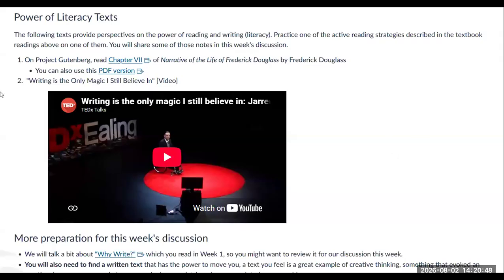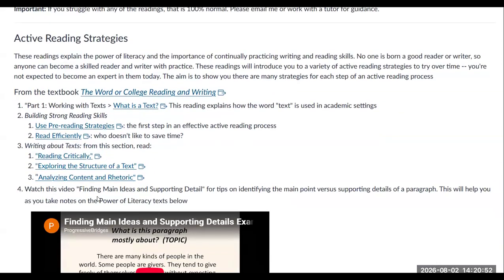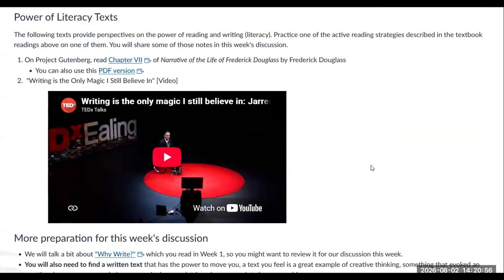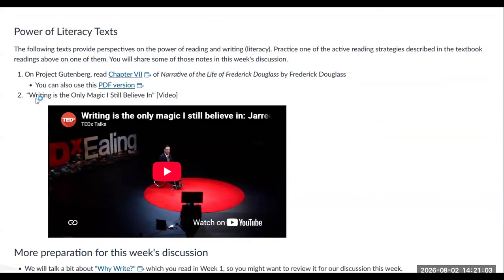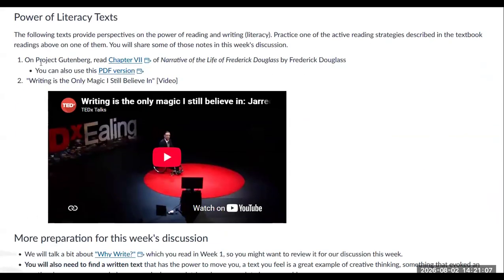So keep scrolling down the page. There's additional text. These are our textbook readings. These are all strategies to help you be a stronger active reader. And then these texts are the things we're going to talk about, our topic text. So we have textbook text, and then topic text. And so we're going to talk about the power of literacy.